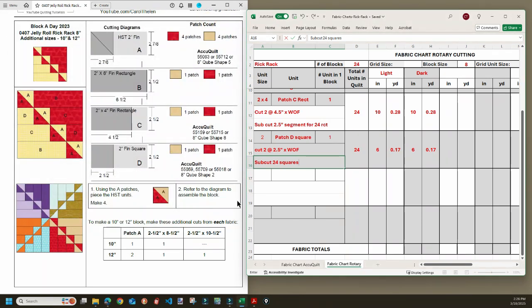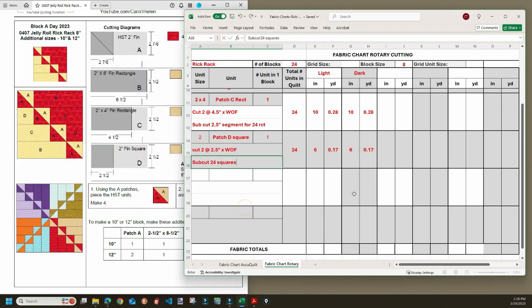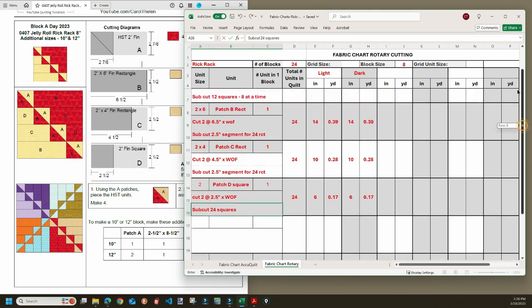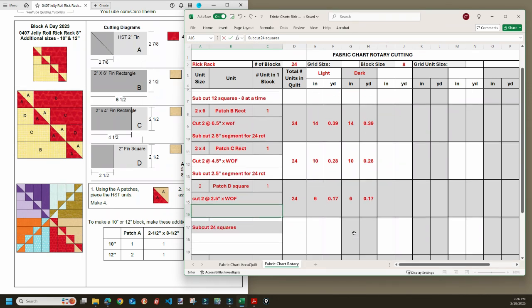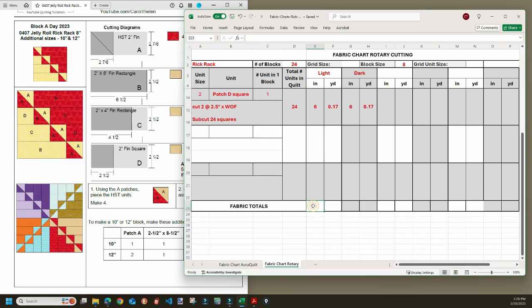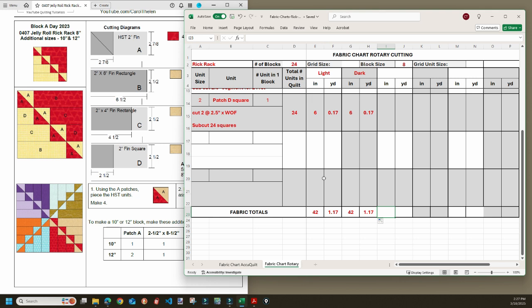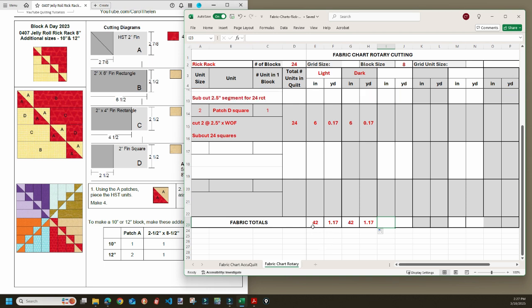We have one more thing to do. I'm going to make this bigger so you can see. We have all of our patch A, B, C, and D, and for each fabric we have an amount. So we're going to go to the bottom and total up each column for the light and the dark, inches and yards. So for each fabric, the light and the dark, you need 42 inches or 1.17 yards, about 1.25 yards of each. So this is the total amount of fabric you'll need for 24 blocks at 8-inch finished.